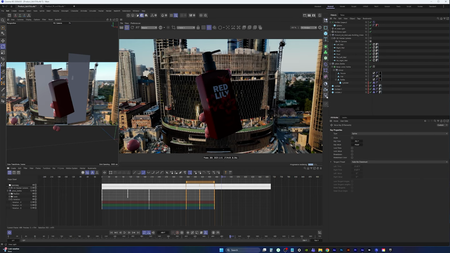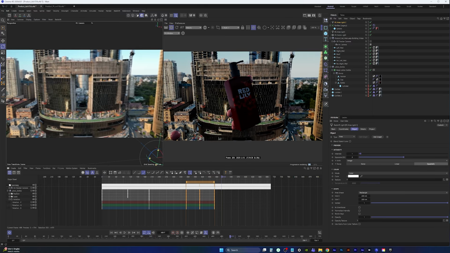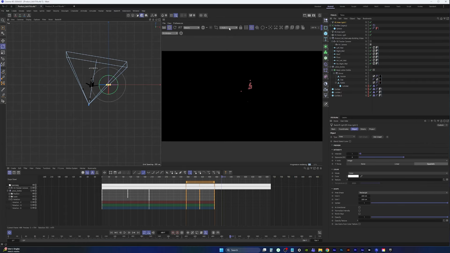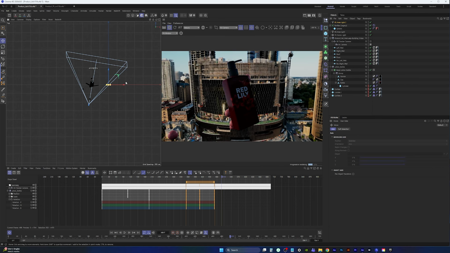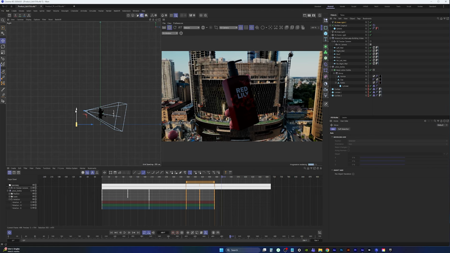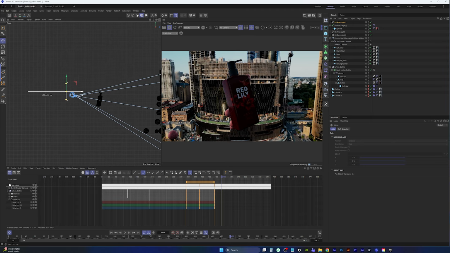So we'll grab an area light, and let's position this so that we get some nice lighting on the front. Now let's make sure we're looking through our Redshift camera, and let's get this area light into position. Bring it up along the Y and bring it right into our shampoo bottle.